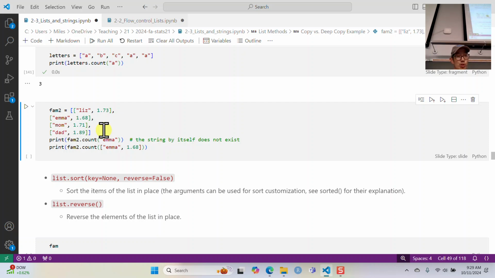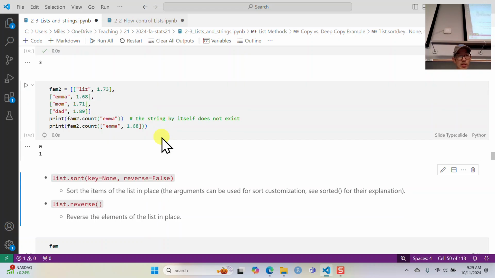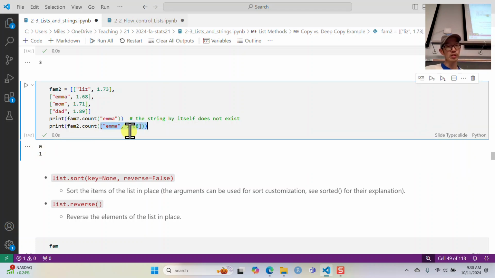So here fam2 is a list of lists. So Emma is a string inside one of the lists contained within the list fam2. So if I do fam.count Emma, it's going to say it shows up 0 times. But if I say, hey, do you see this list with Emma and 1.68 in there, then it says yes, that appears once.